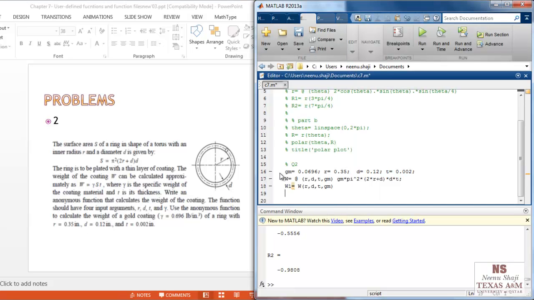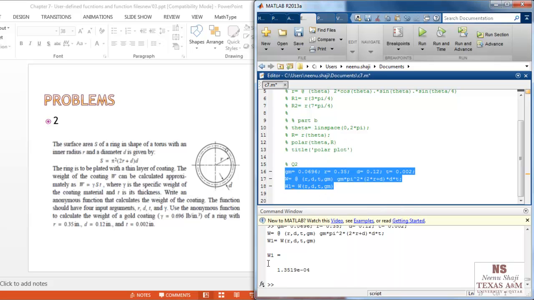So you can define all these values first and then give a name for the function, say w equal at the rate. The list of input arguments are r, d, t, and gamma, all separated with commas and enclosed within parentheses. And then the function. Here I have not vectorized the function because we are not looking for multiple values of weight. And put a semicolon after the definition, and we can call the function as w, which is the name of the function, so w of r, d, t, gm, and we'll get the value for the weight, which is 1.3519 times 10 to the negative 4.